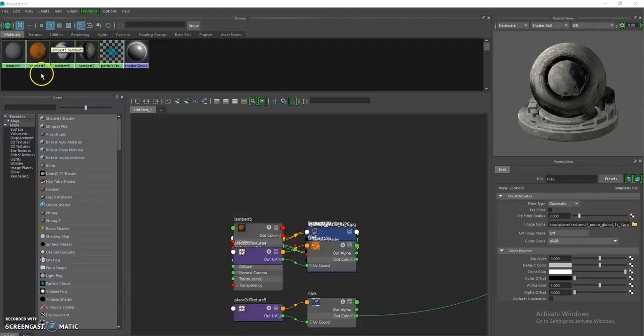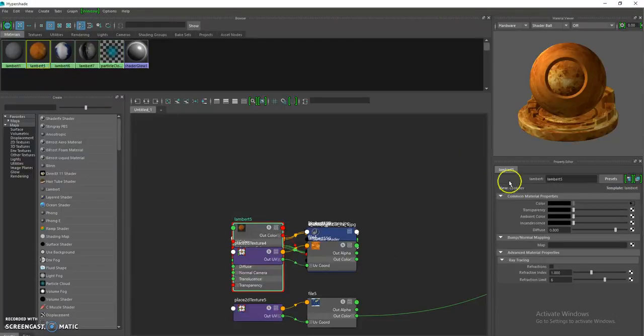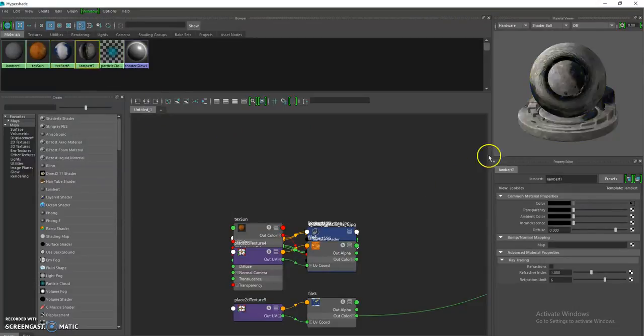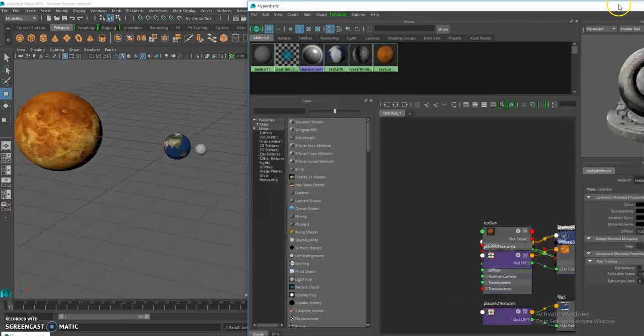Let's go ahead and name everything now. Lambert 5. We're going to go to right here, and we're going to call this Text Sun. We're going to call this one Text Earth. And we'll call this one Text Earth Moon. Okay, so we have Text Sun, Text Earth, Text Earth Moon. It'll make it easy for later when you have all your planets with moons and all.